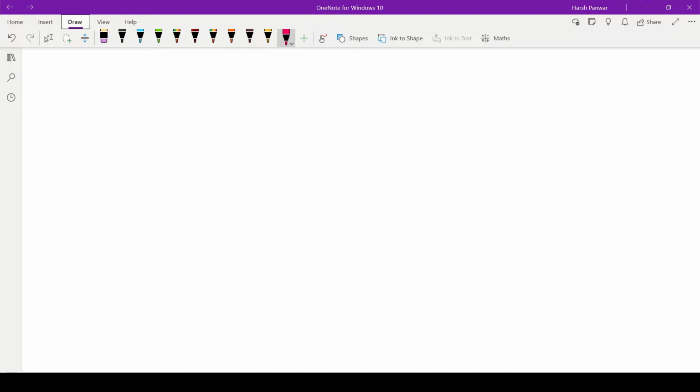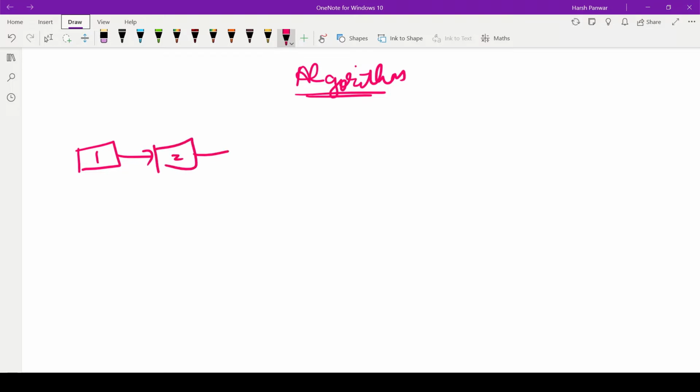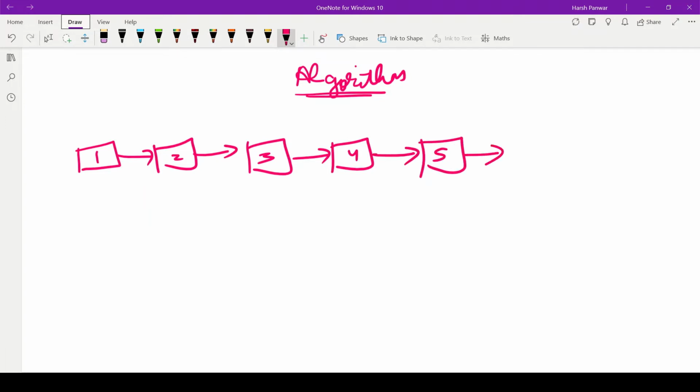So let's get started. So let's discuss the algorithm of the problem. Now let's imagine that you have been given a linked list of 6 nodes like this: 1, 2, 3, 4, 5 and 6. And let's imagine you have been given a number k whose value is equal to 2. So the question says that you have to reverse every k nodes, that is, you have to reverse every 2 nodes of the linked list.